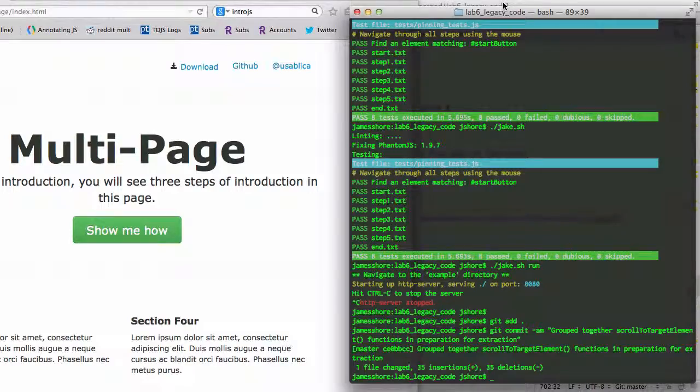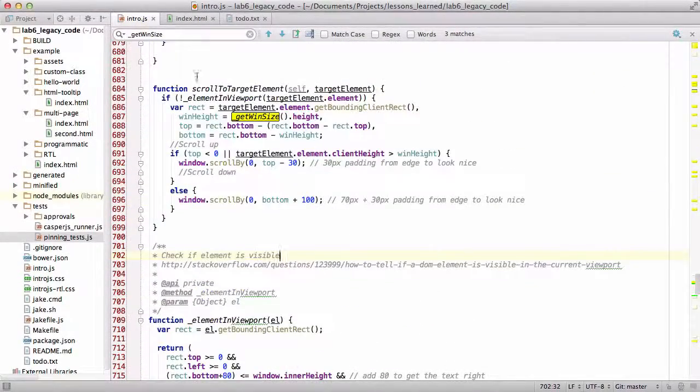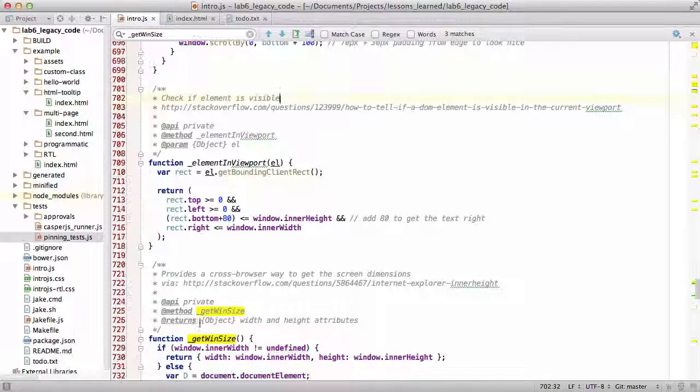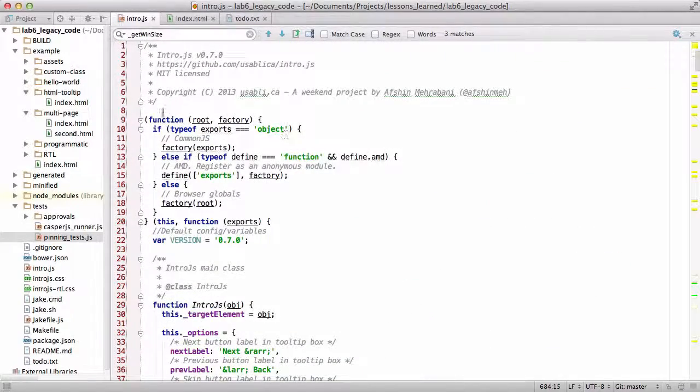All right. Now our next trick is going to be a bit tricky. We've got to take these three functions, scroll to target element, element and viewport, and get win size, and we need to move them into their own file that we can test independently. Because right now there is absolutely no way for us to run scroll to target element because it is captured inside of this closure.